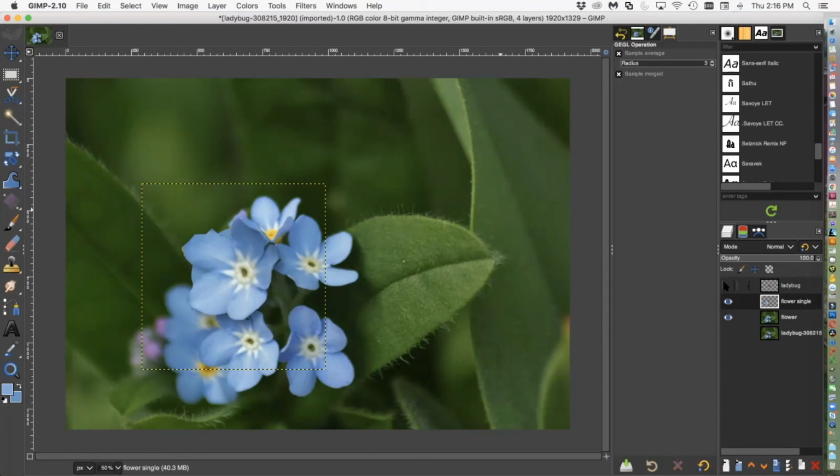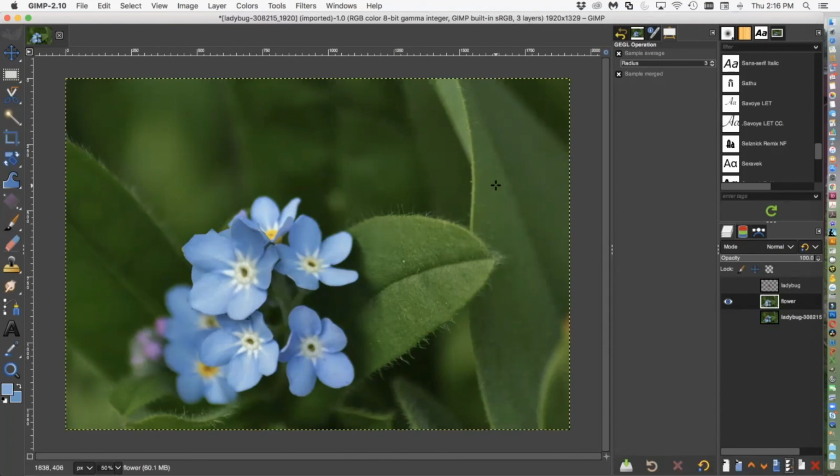You can see I've turned the ladybug off. I turned my original image off. So I'm going to merge. Now I have a merged image with that spot covered. And now I have a ladybug image also.